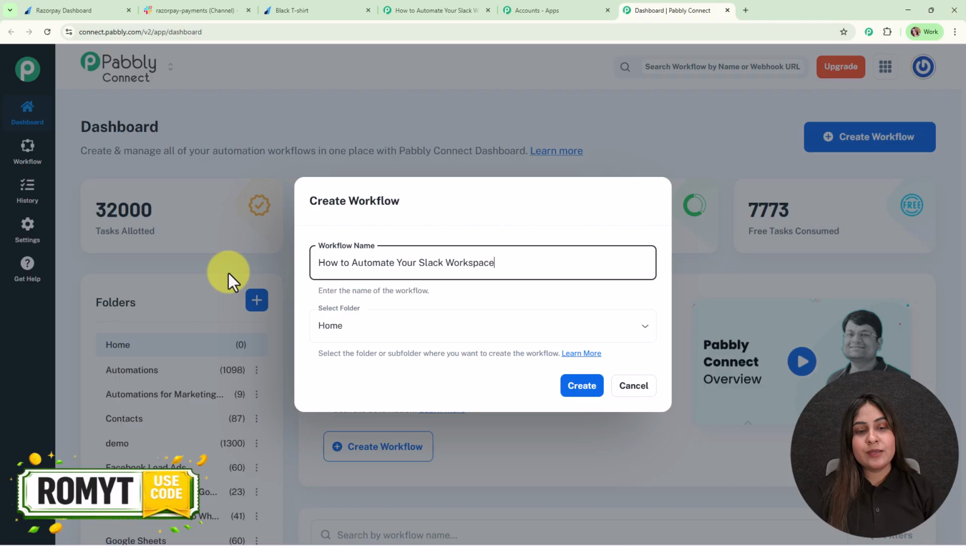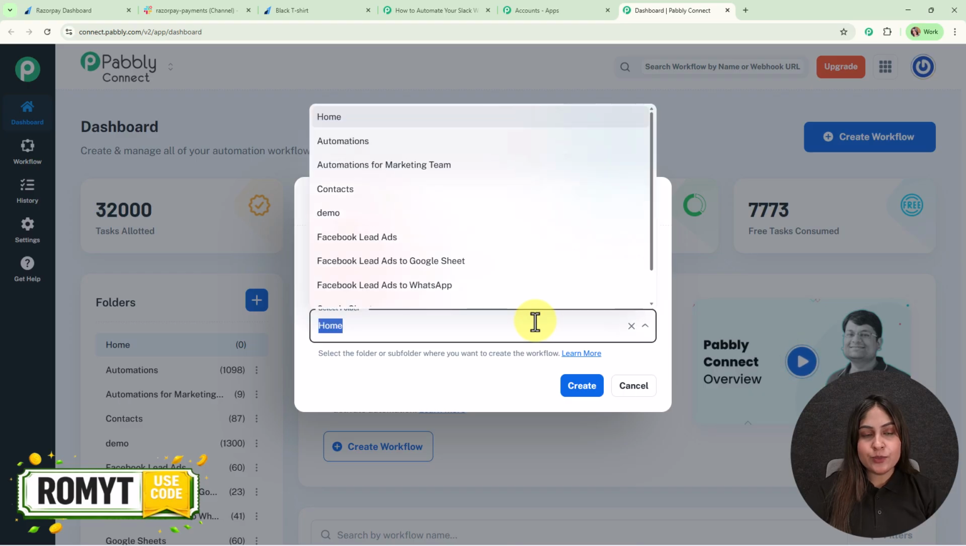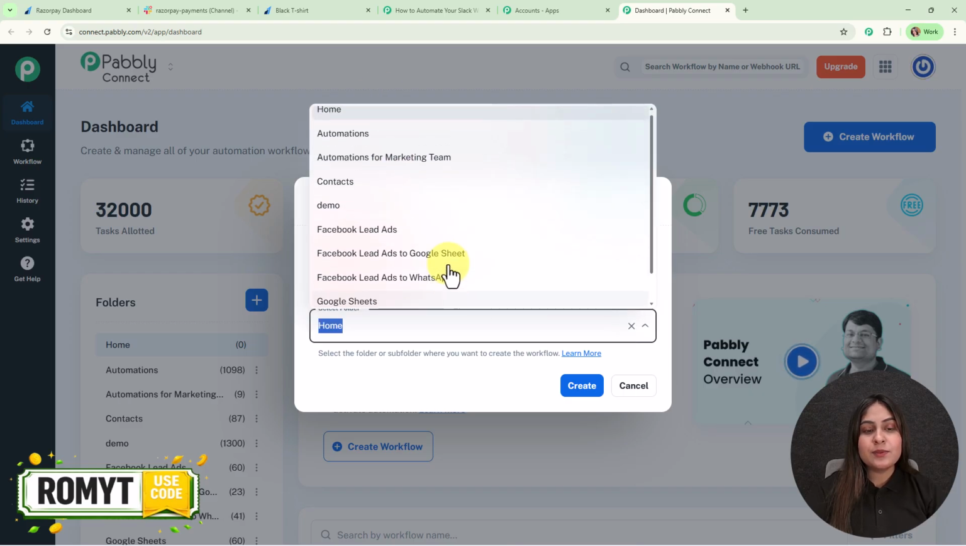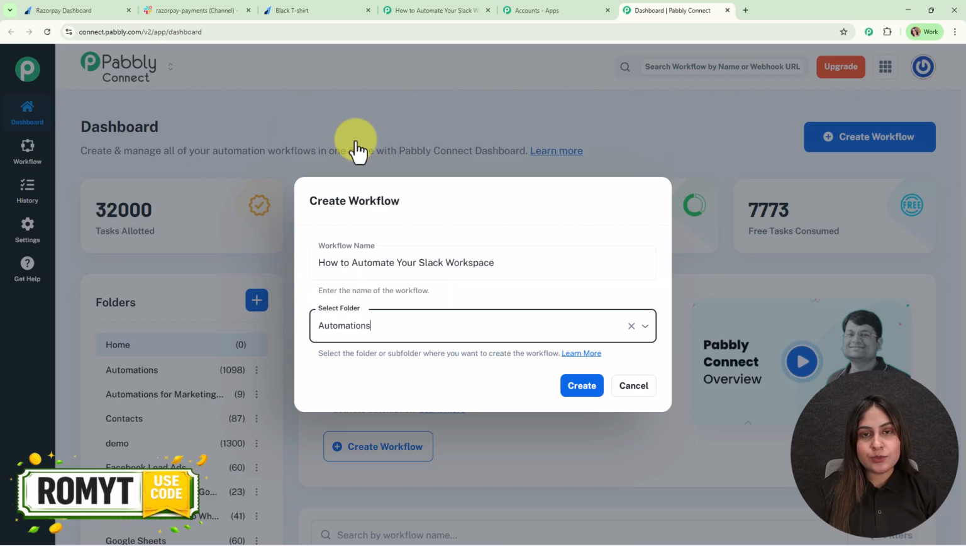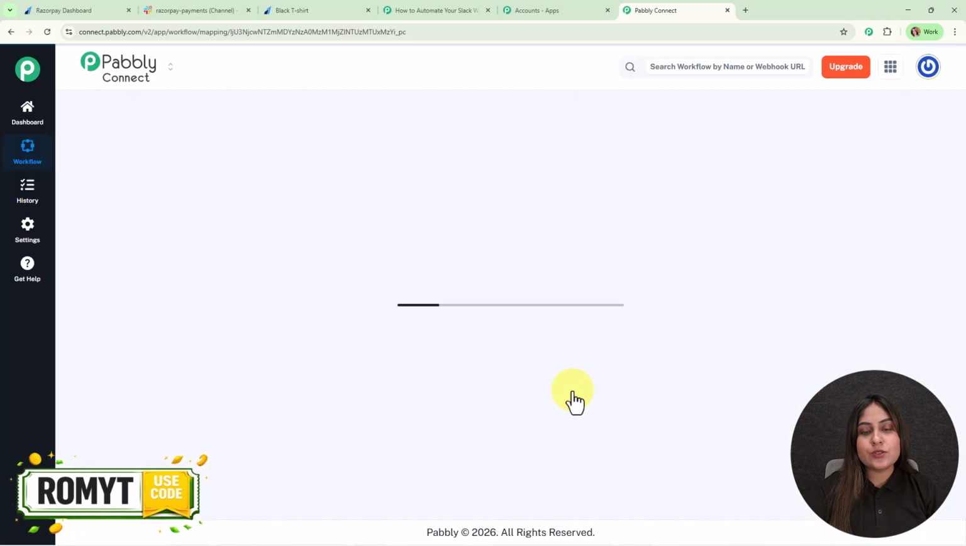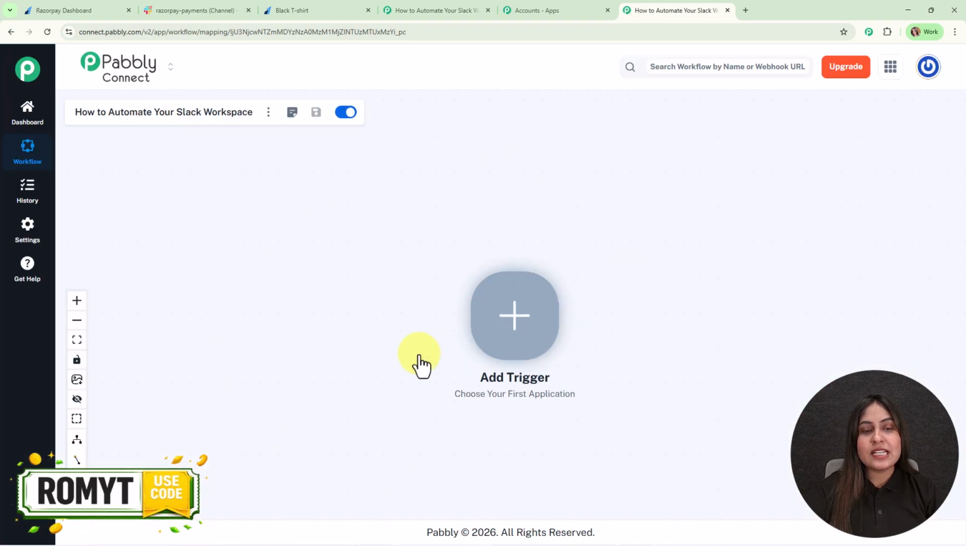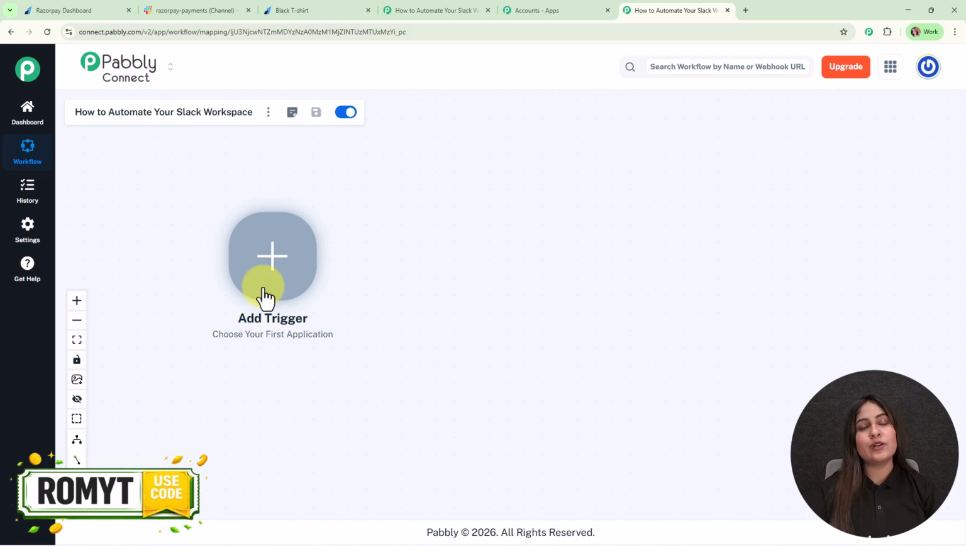So I'm going to give a name to my workflow that says how to automate your Slack workspace, and for the folder we're going to click on this drop down menu. Here you can see the multiple folders that I have with different names. So in this case, I'm going to select it as automations. You can create and select it as per your requirement. Then we're going to click on this create button and you can see we have successfully created a workflow inside this workflow window. Now let me tell you that there are two most important principles of an automation process, that are trigger and action.